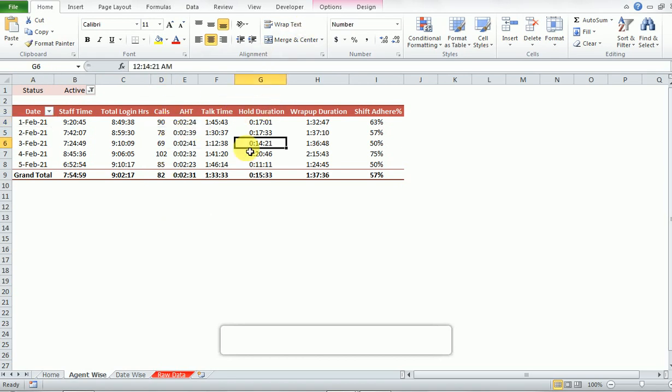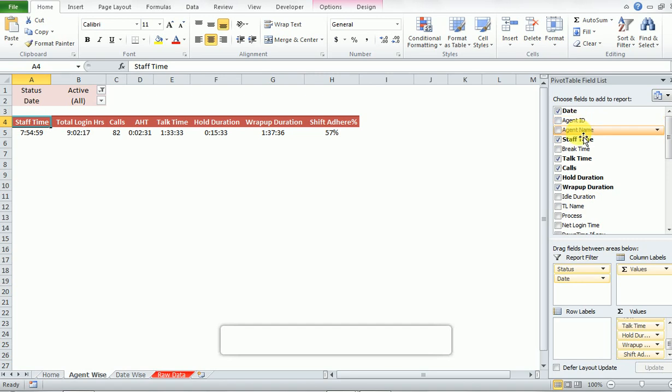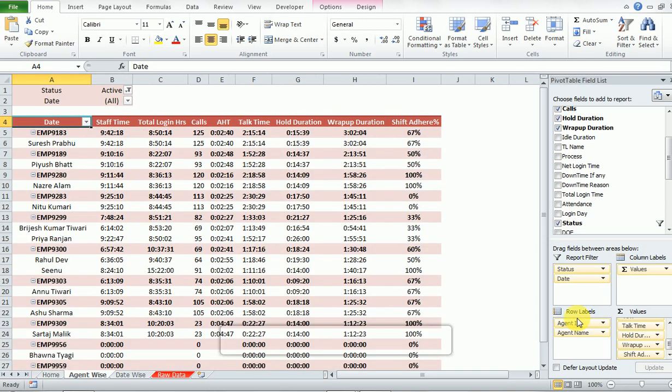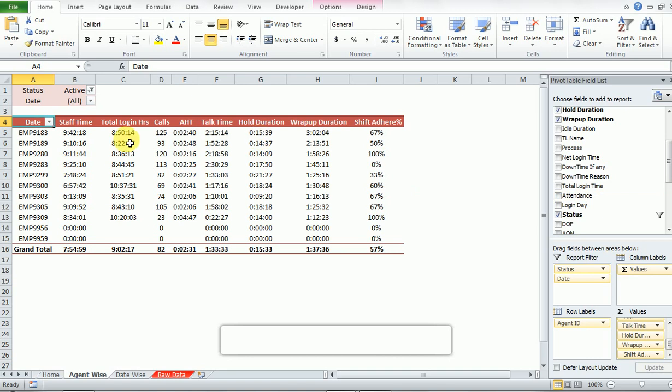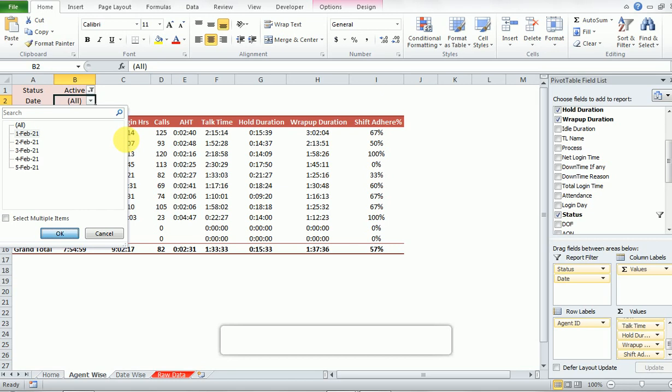Go to right click, then show field list. Here mention date and agent name. You are seeing here agent wise. Here we can update the agent IDs too. This is agent ID wise detail. Now you can click here for which date it will show that data.